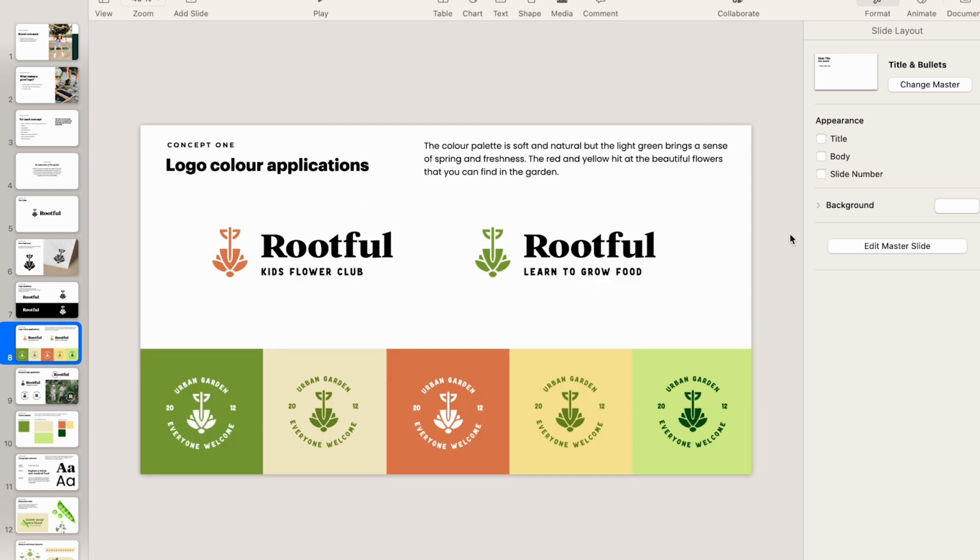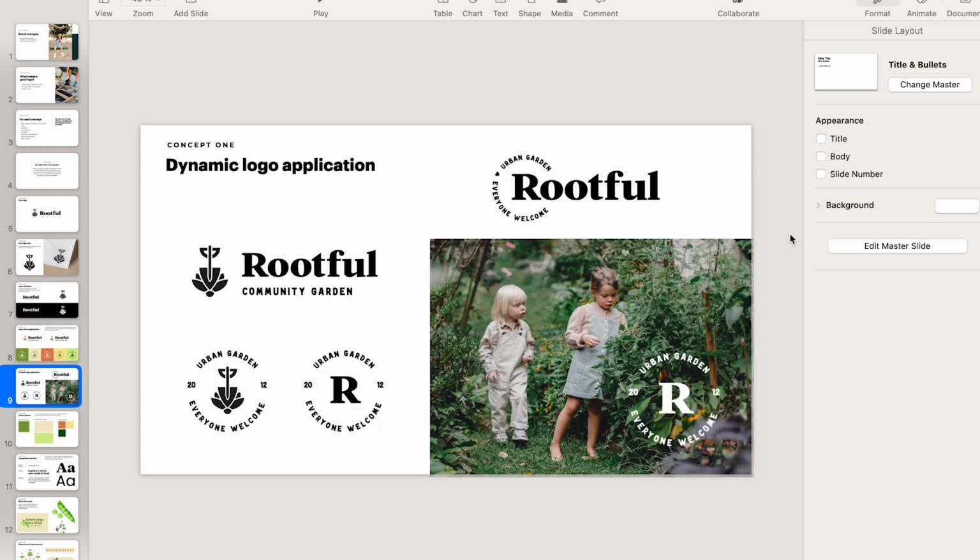Then I move on to color variations. I then include a slide that shows the dynamic aspects of the brand. For some, it can be a fully dynamic brand where the colors and shapes of the logo change to fit different departments or areas of the business. But for some, it's more about showing the icon and different lockups of the logo.